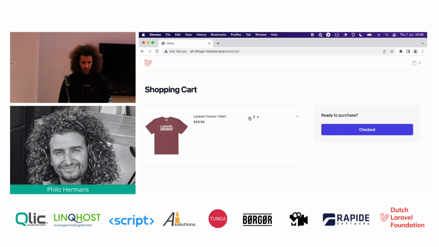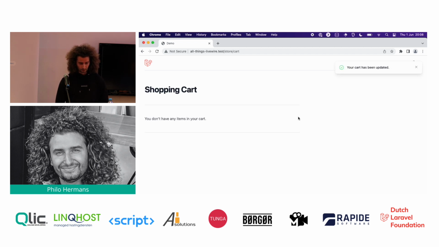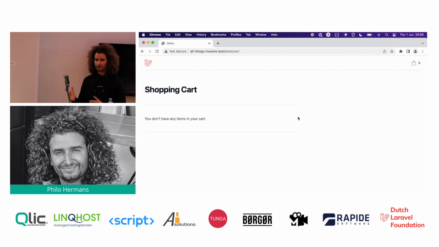If we hit plus or minus, we can increase the quantity and remove all our products from the cart. It was that simple. This is one of the things that astonished me about Livewire. The productivity boost is insane. I've been using it ever since I discovered Livewire. I've been using this almost for all my projects.